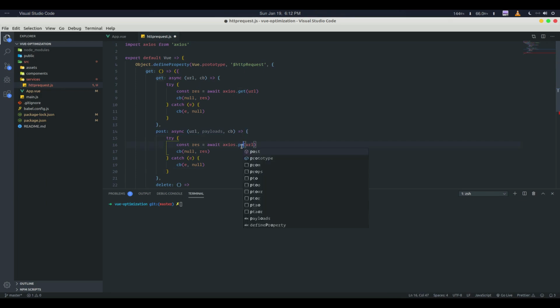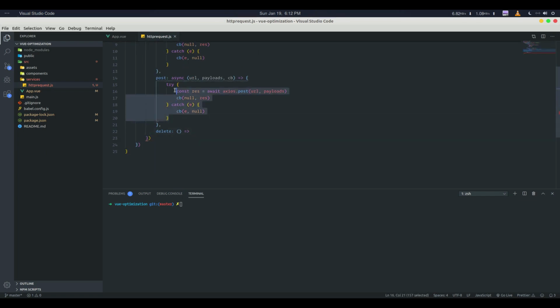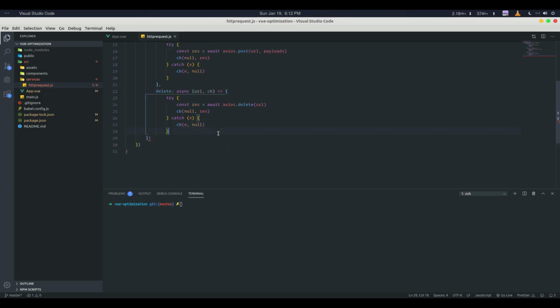And this one should be post with our payloads. Okay. And last would be our delete functionality, but we don't have to include the payloads, just the URL. And this would be a delete request, like so. And missing a curly bracket.